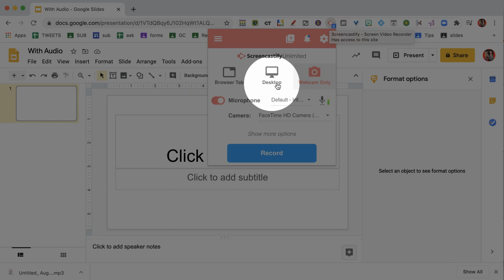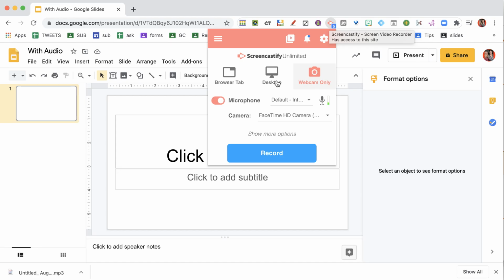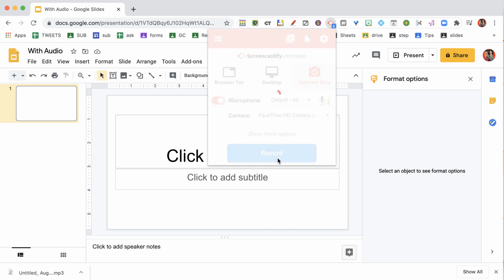It doesn't matter if you use desktop or webcam because we're not trying to capture the video. We're going to strip the video and just get the audio. So I'm going to click record.